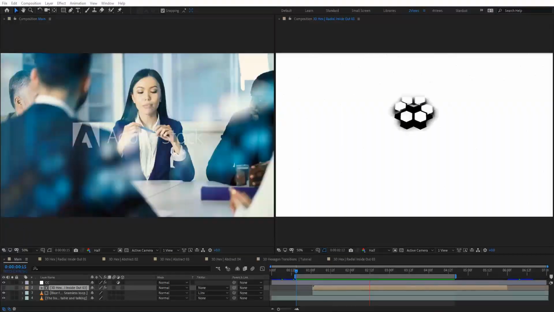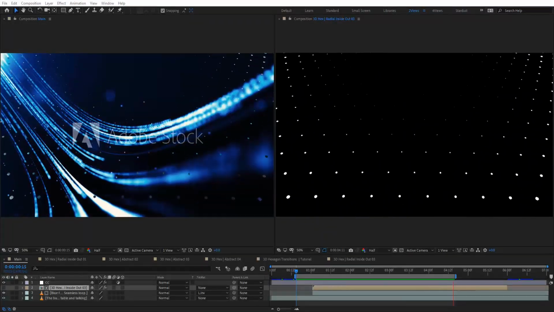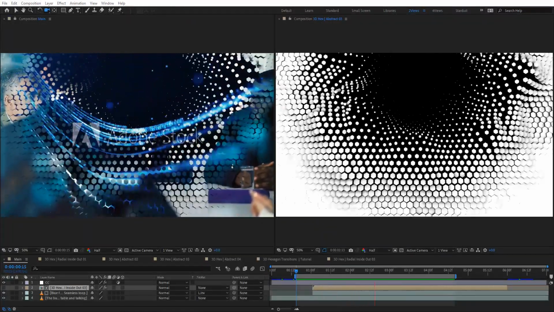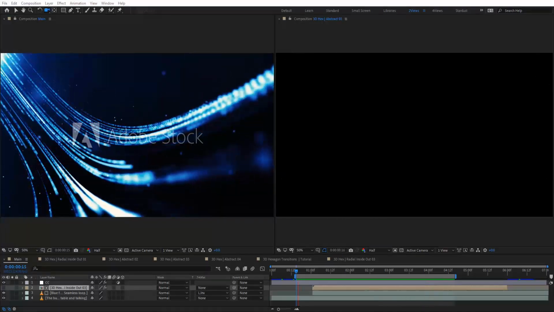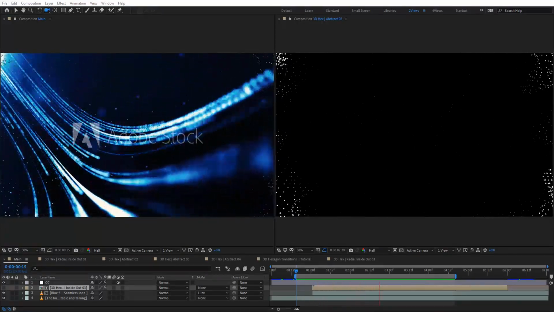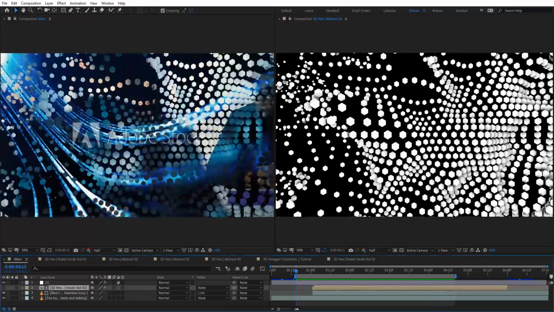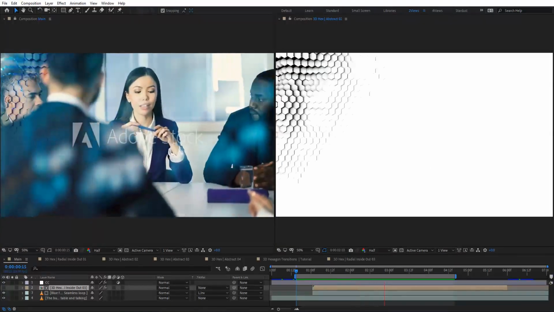Today we have a new Stardust tutorial in our series, and I will show you how to create 3D hexagon transitions in After Effects using Stardust. So create your composition and let's get started.